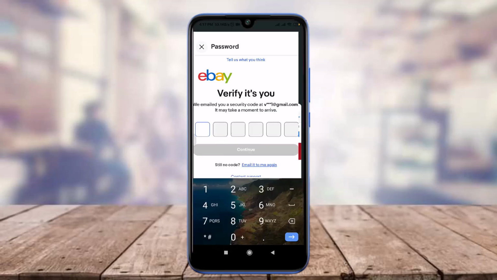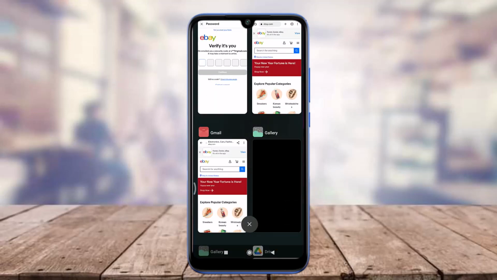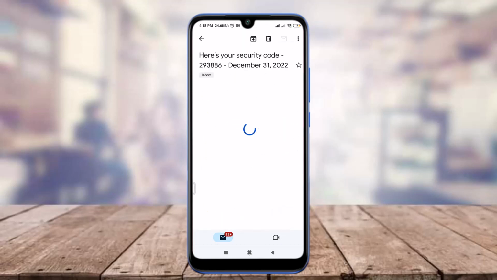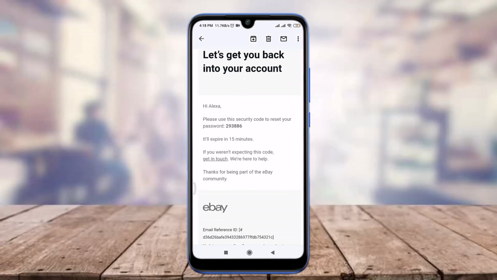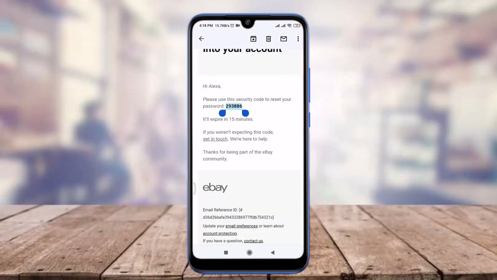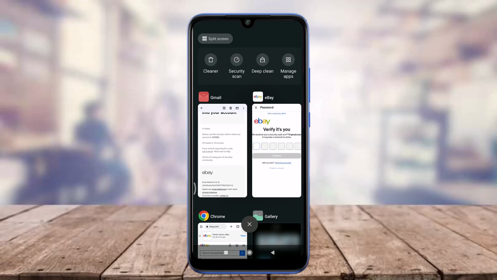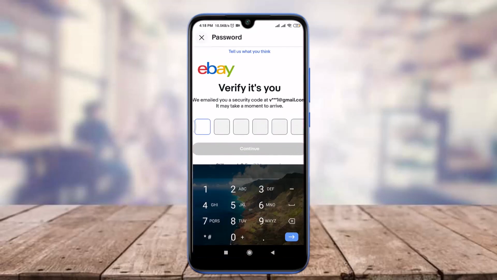So I'm going to go to my email address section and then get a verification code for myself. You can do the same. So on the top, you can see that you have a security code. So scroll up and tap on the security code. You can copy it, get back to your own eBay section again, and then paste the particular security code.